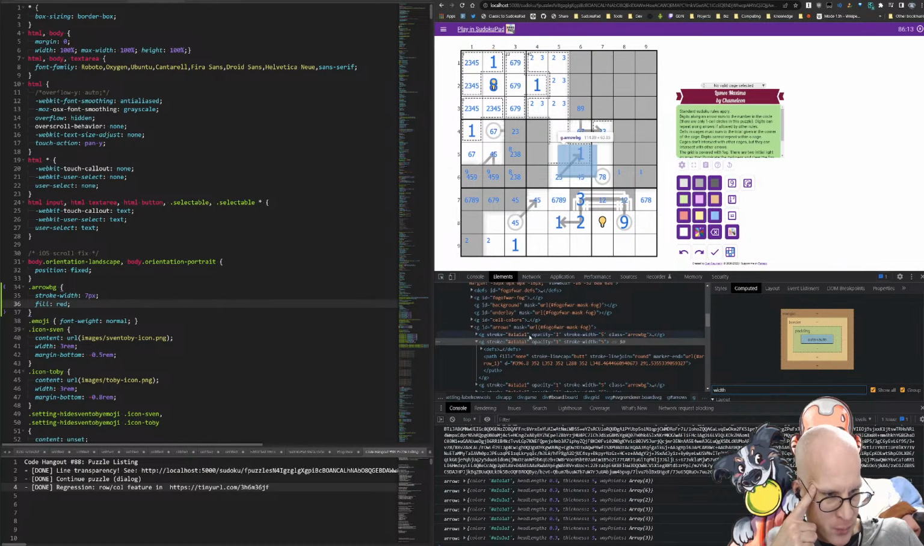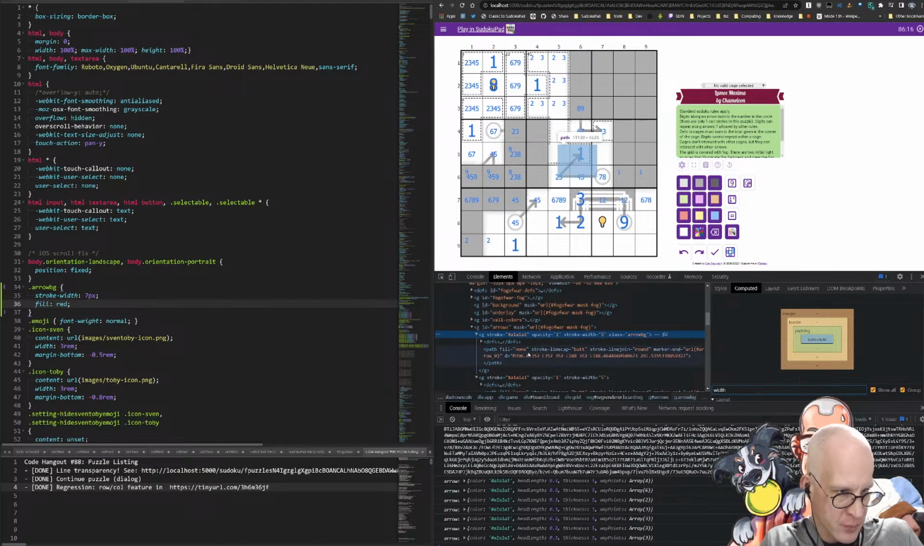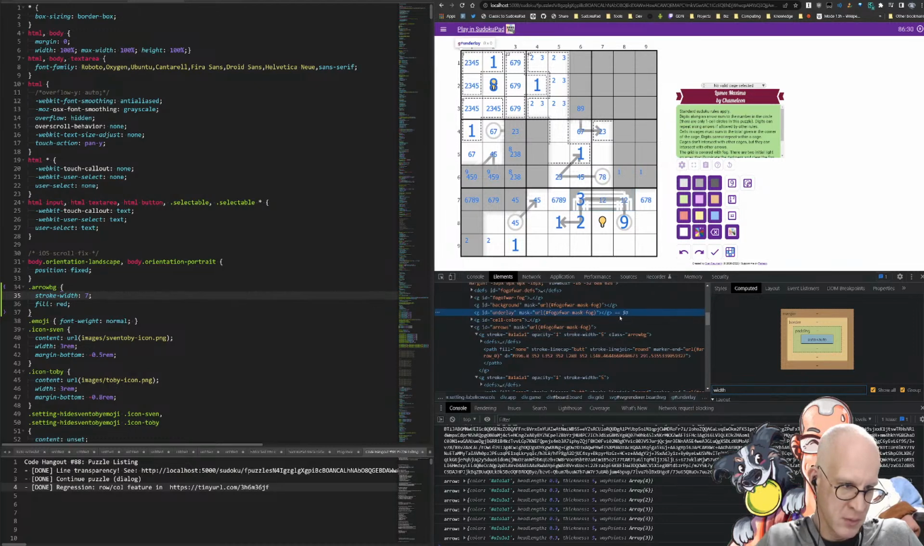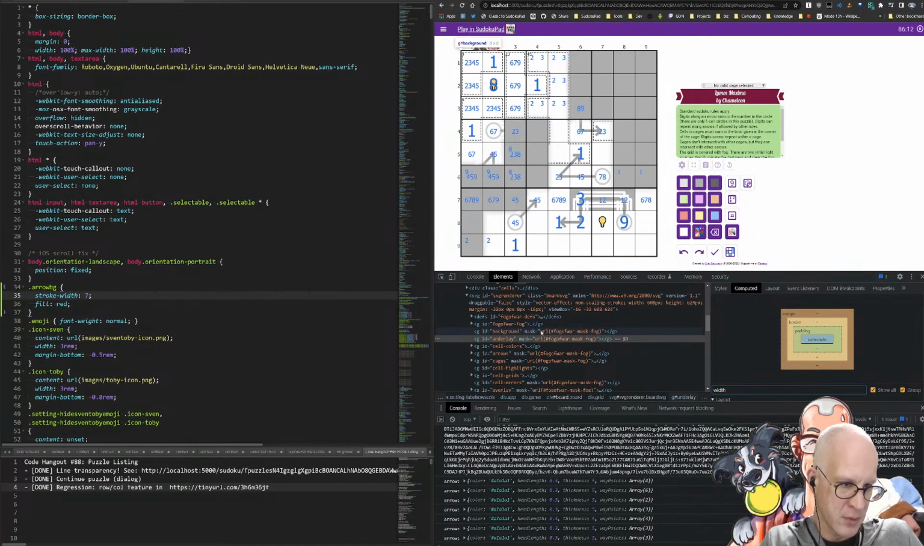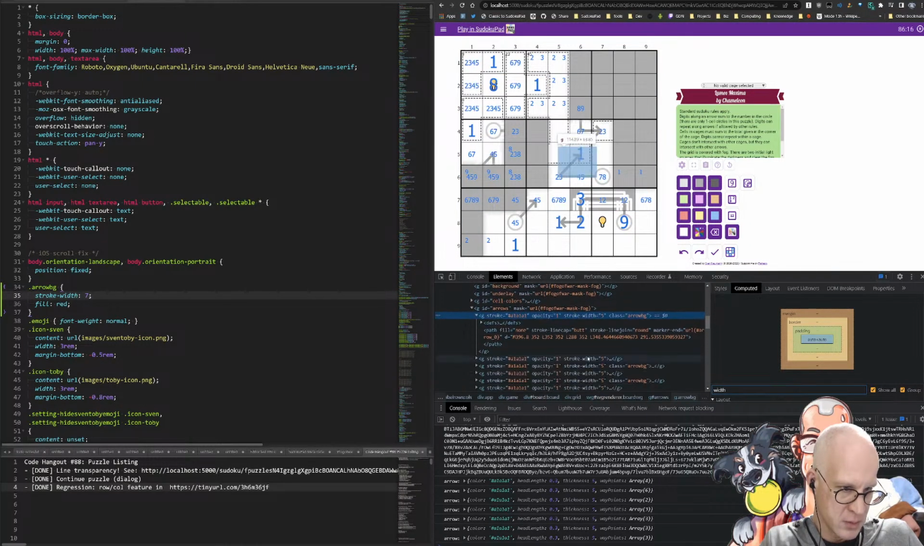Nope. Stroke width 5. Fill red. Stroke width. It says stroke width 5. I think that's given a hard coded thing. So if I say RBG path like that.